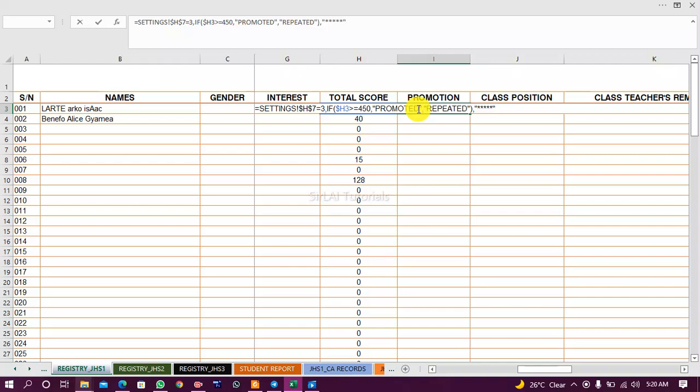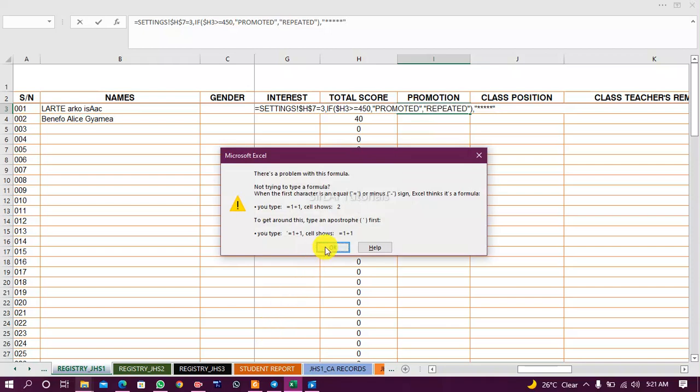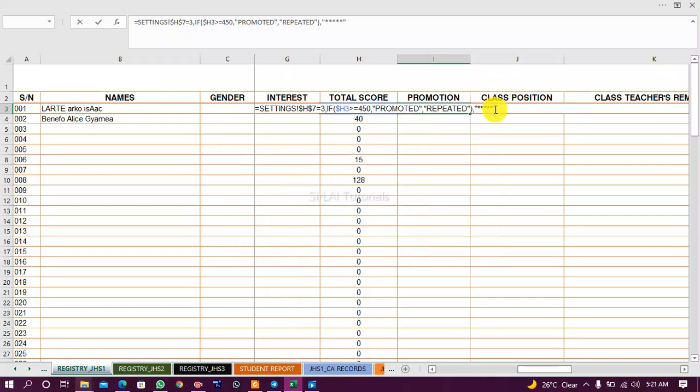I get this. But then if none of this is met, then it means there is no promotion status. So I just don't want an empty space. So an asterisk should be written there. Let me try and bring this.